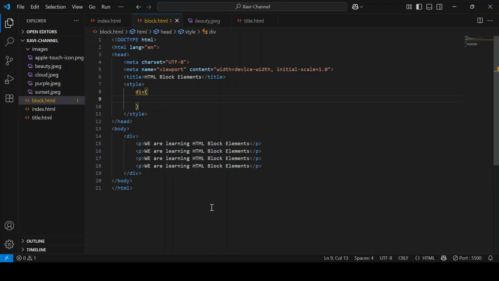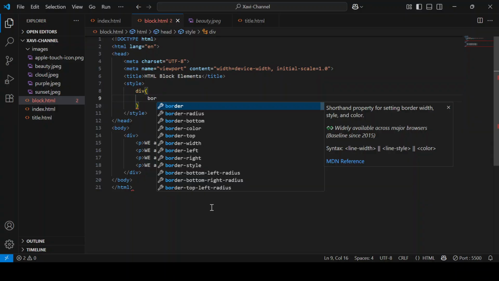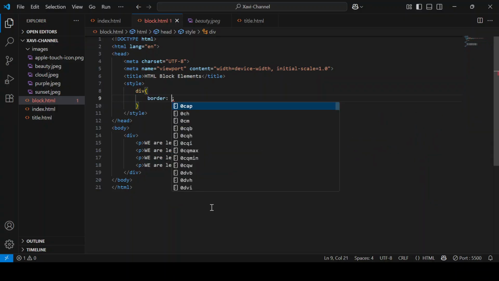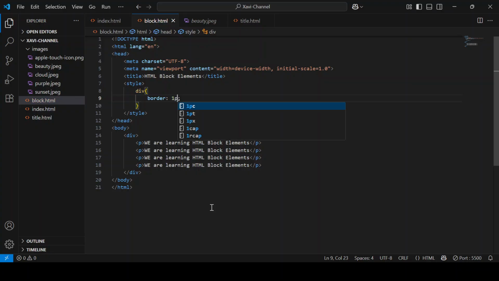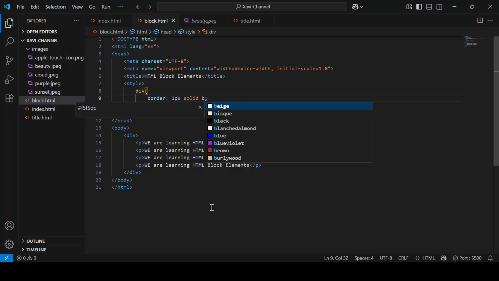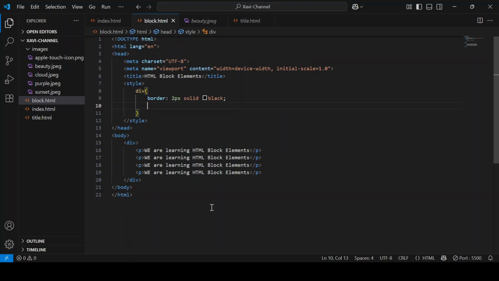So what are we doing to this div? Let's give it a border now. So let's say border 1 pixel, solid, black. Then okay, let's make it 2 pixels so that the border is going to appear more in a visual way, so we can visualize the border better.